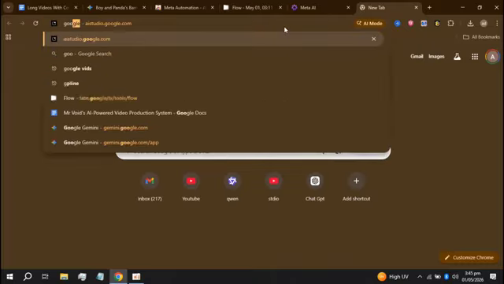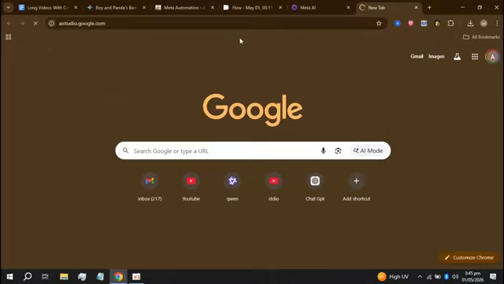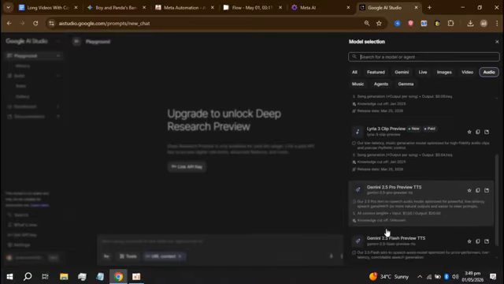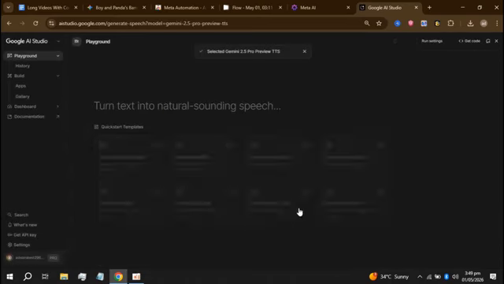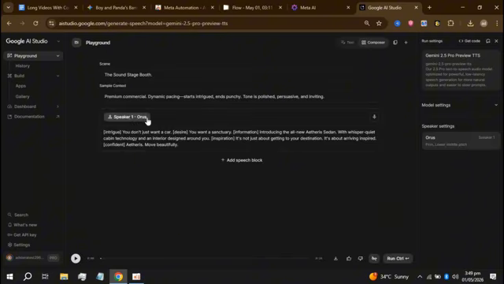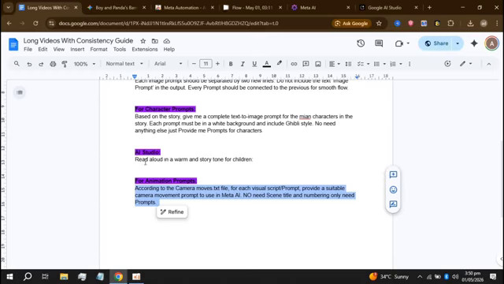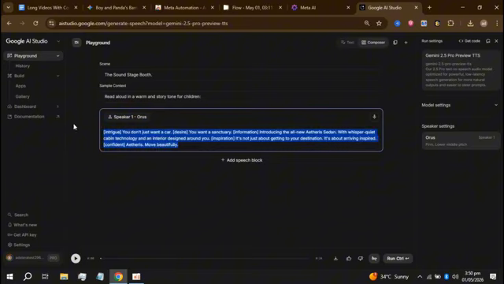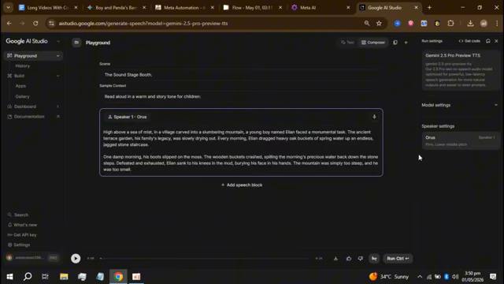Moving forward, search for Google Artificial Intelligence Studio and open it. I will close the previous extension and open Google Studio. Here you will find the advanced text to speech and music option. Open that section and select the Gemini 2.5 Pro voice model. Ensure you select the single speaker audio mode, paste the initial instruction prompt at the very top, and then paste the full text of the story we generated right below it for the professional voiceover.